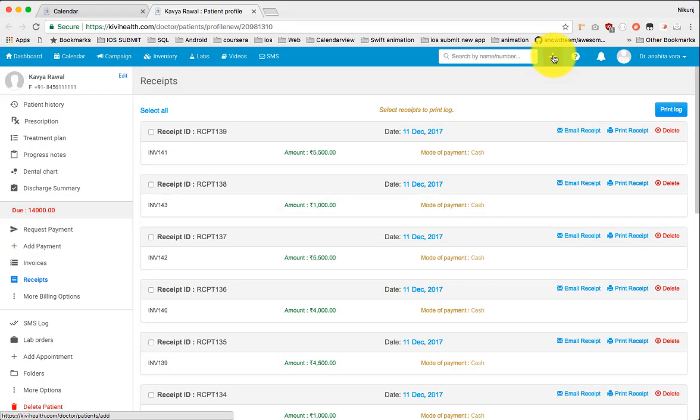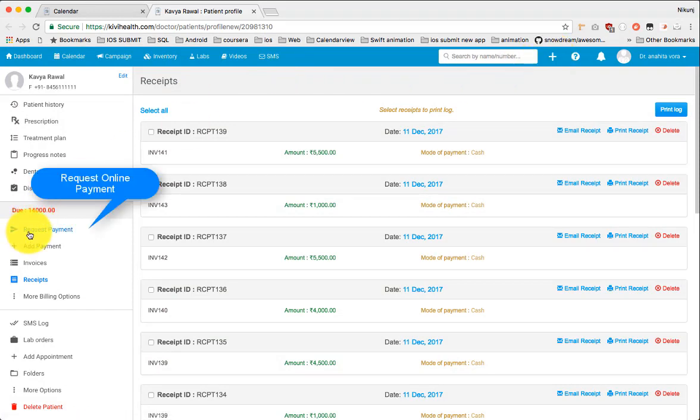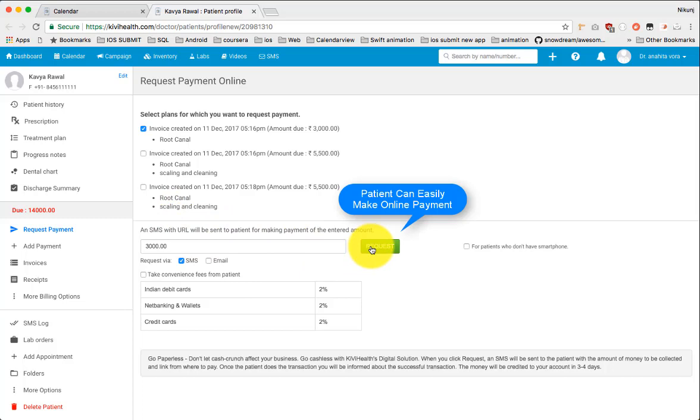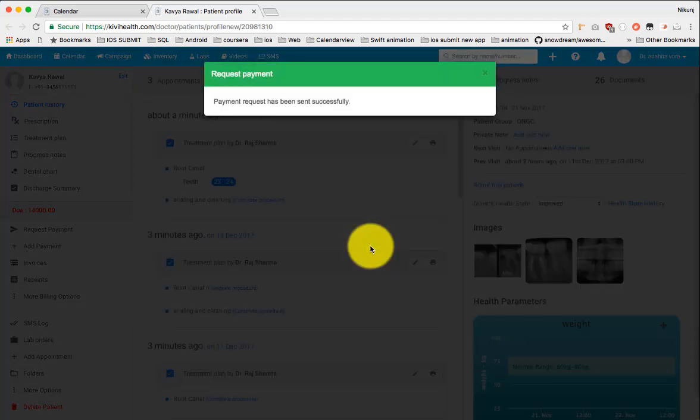We also enable you to take payments online from the patient. You don't even need the card machine or anything for this. All you need to do is add the amount and request payment from the patient. At this moment, the patient will receive an SMS with the payment link. The patient clicks on the link given below and can easily complete the payment on his mobile phone itself, and the money will be transferred to your account.